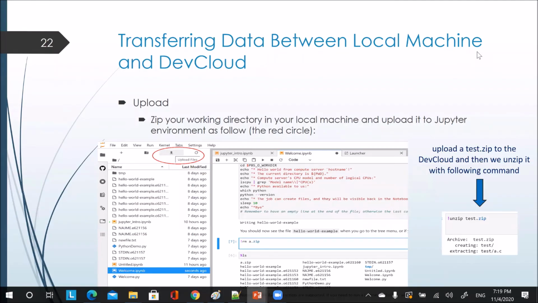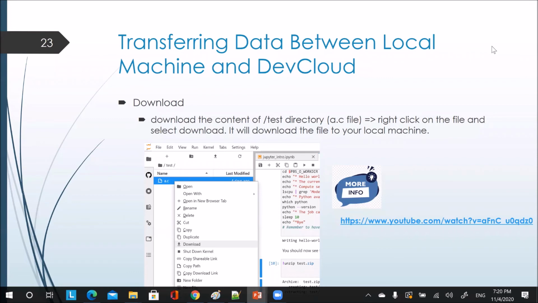Transferring data between local machine and DevCloud is easy. You can use the upload button to upload your code and data to DevCloud. First, upload a zip file to the DevCloud, and then we unzip it with the following command. Exclamation mark unzip, the name of file.zip. Also, you can download any file to your local machine, for example, the output of your job, as shown in this slide.